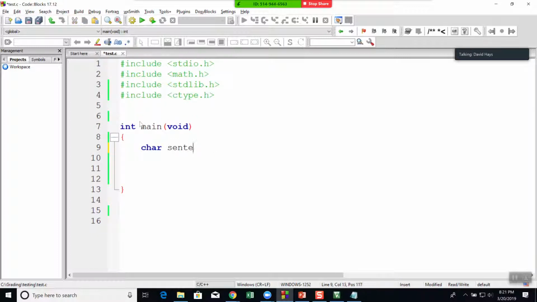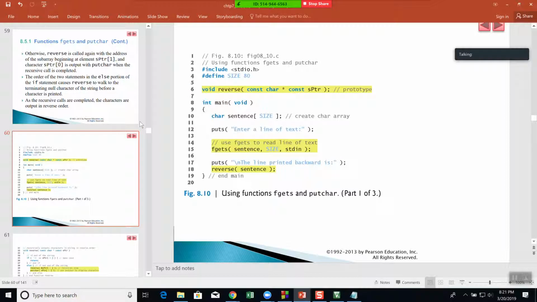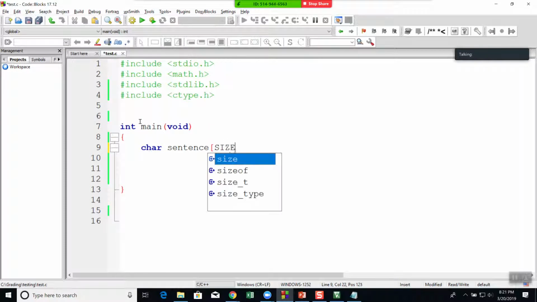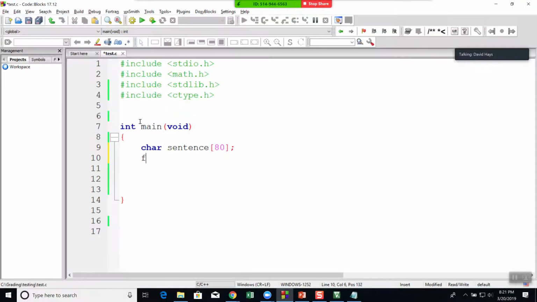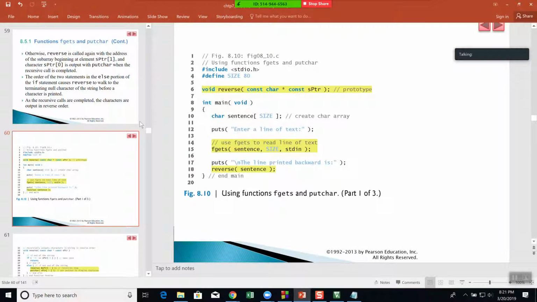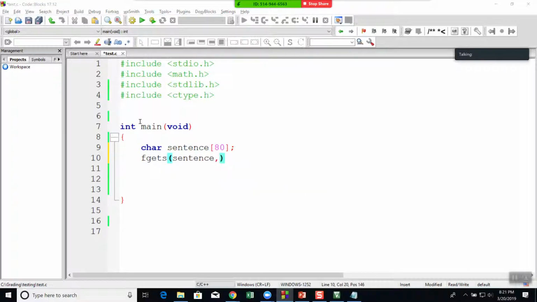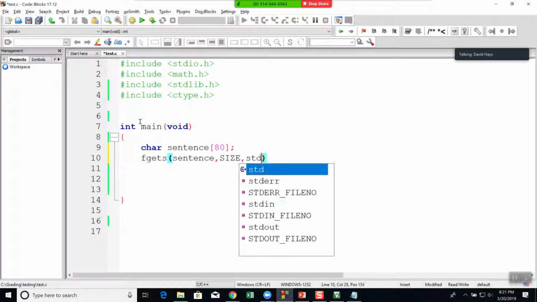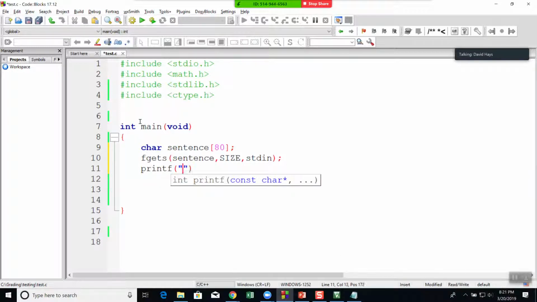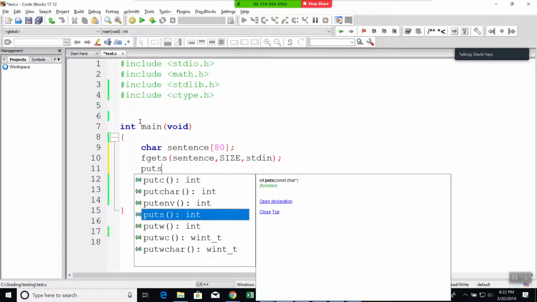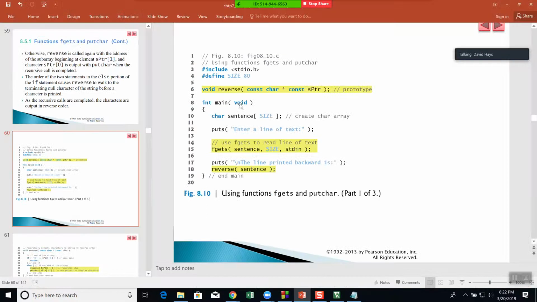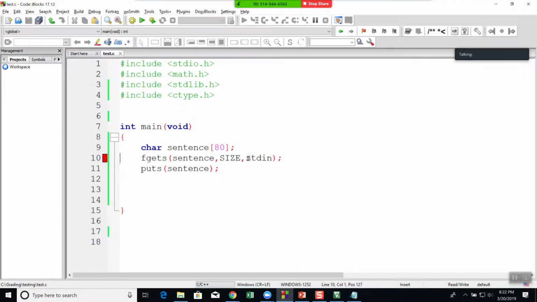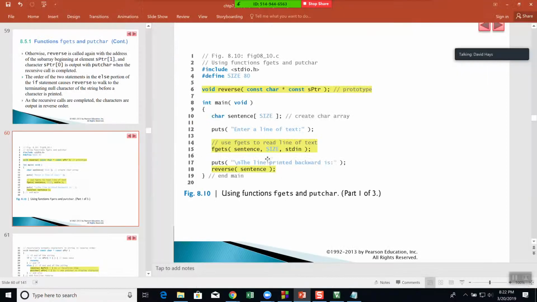Sentence. And size. Actually, we just hard code 80 in there. Okay. And now I do fgets, sentence, comma size, stdin. And printf percent s, or puts, I guess I could do, sentence. That'll work on an array of characters? Yeah, it should. fgets, sentence, size.